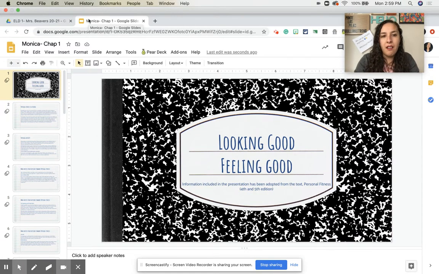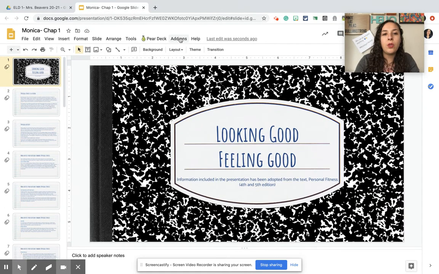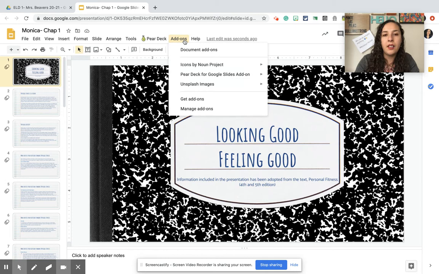To add an add-on in the Google Slides world, what you need to do is go onto your toolbar, and then you will find one that says Add-Ons. You will click on there. If you have some add-ons, they're already going to appear. But if you don't have any, or if you want to add more, you'll click on Get Add-Ons.